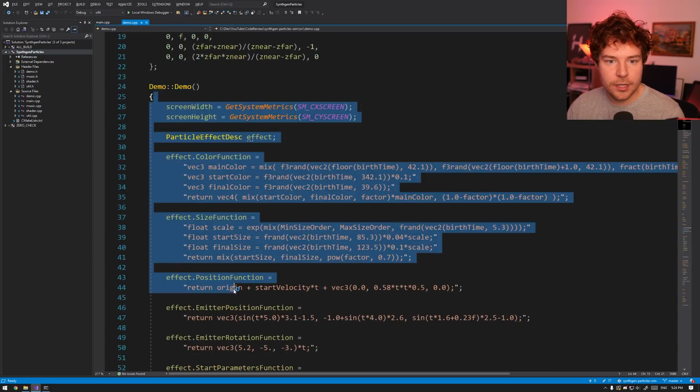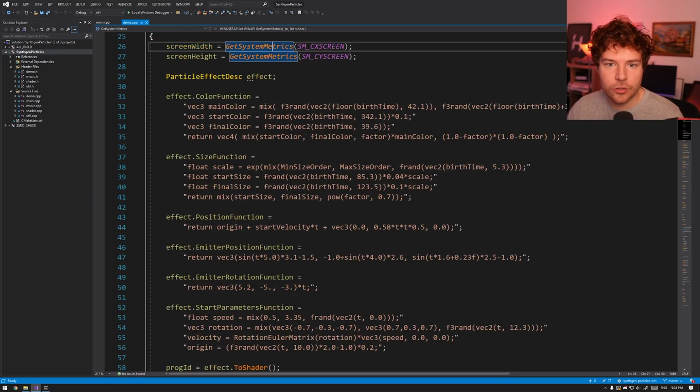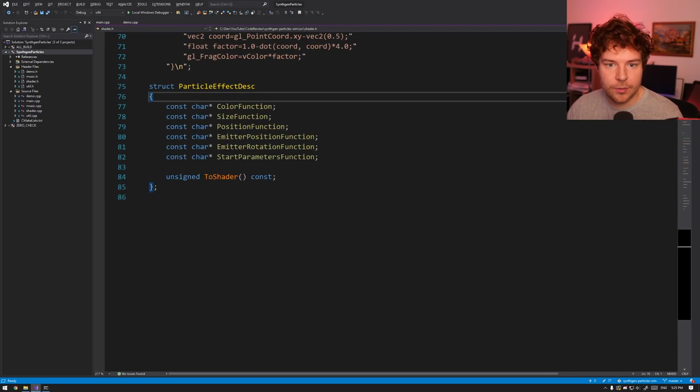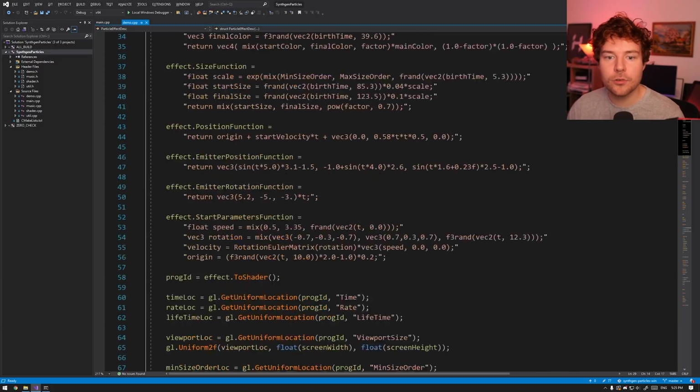Then we instantiate this demo class. We run the constructor, which creates a whole bunch of stuff. Cool. So screen width and height, sure, gets system metrics. So it's actually getting the physical width and height of the display you're running on. Particle effect description, I guess. We have a bunch of const char pointers. So these are actually stored in the binary.